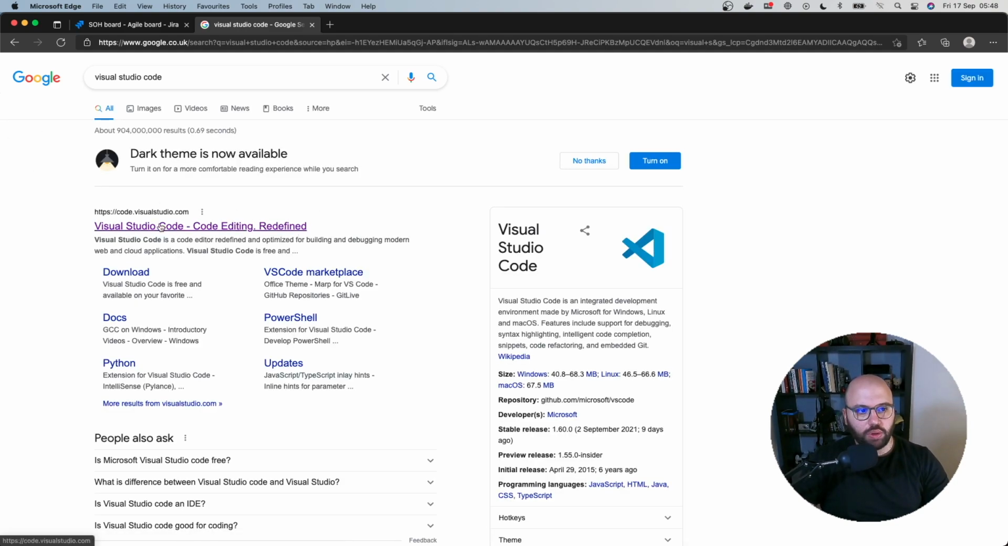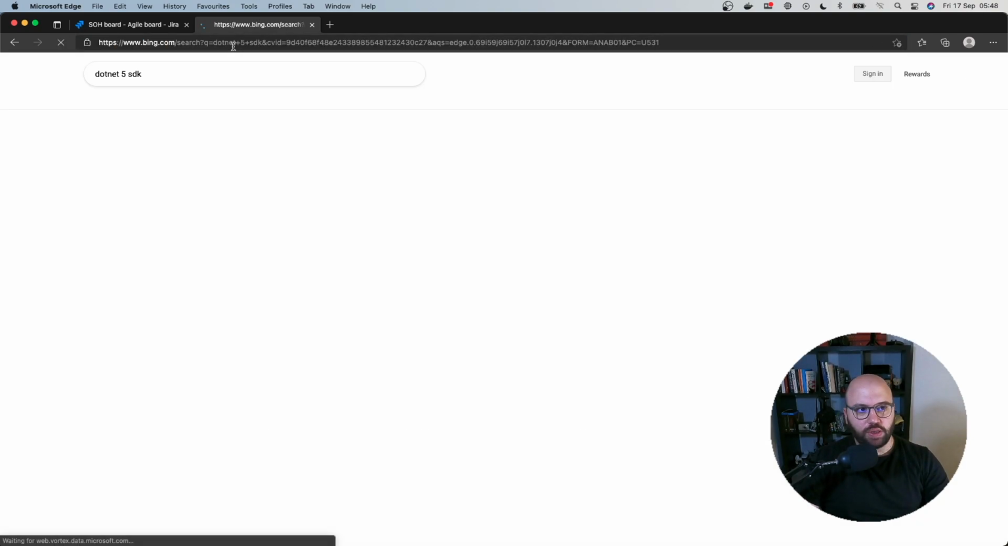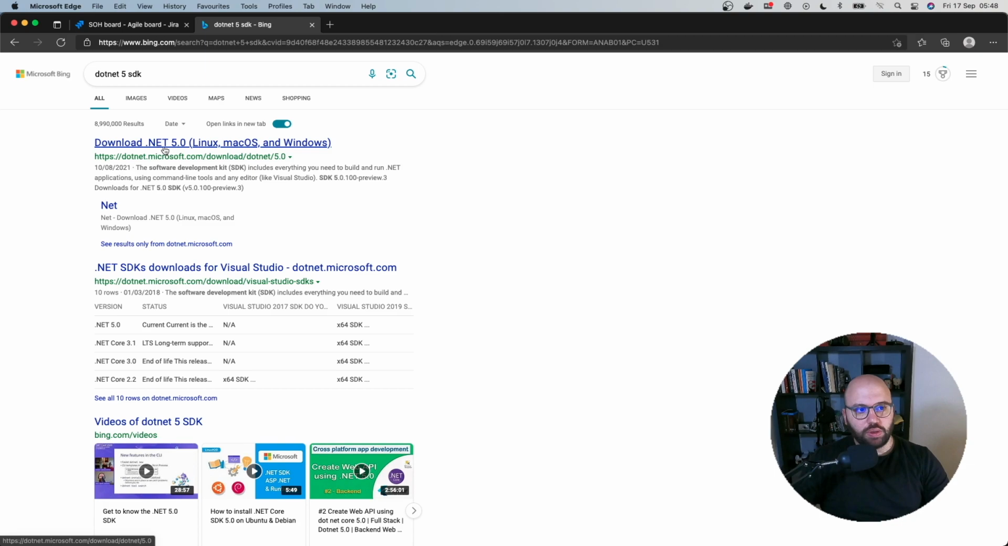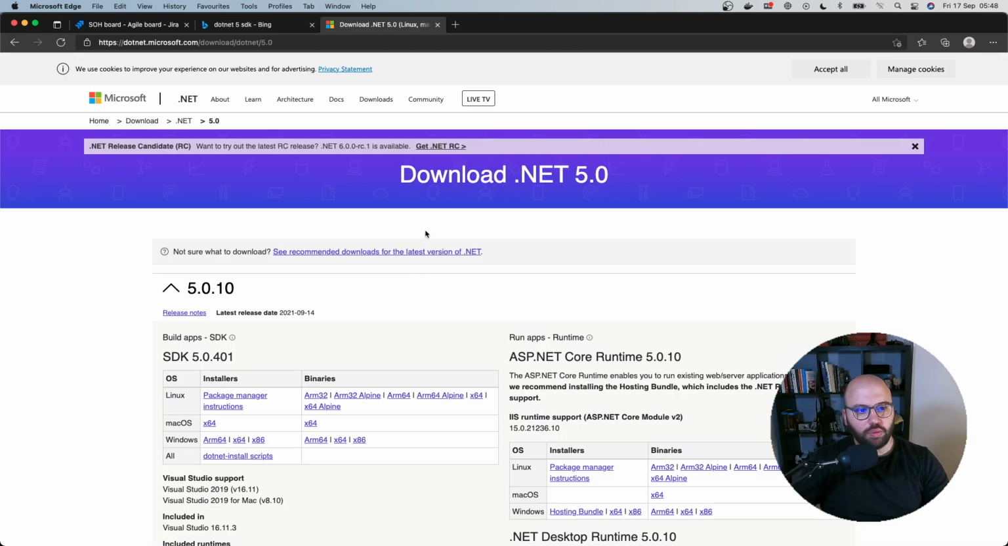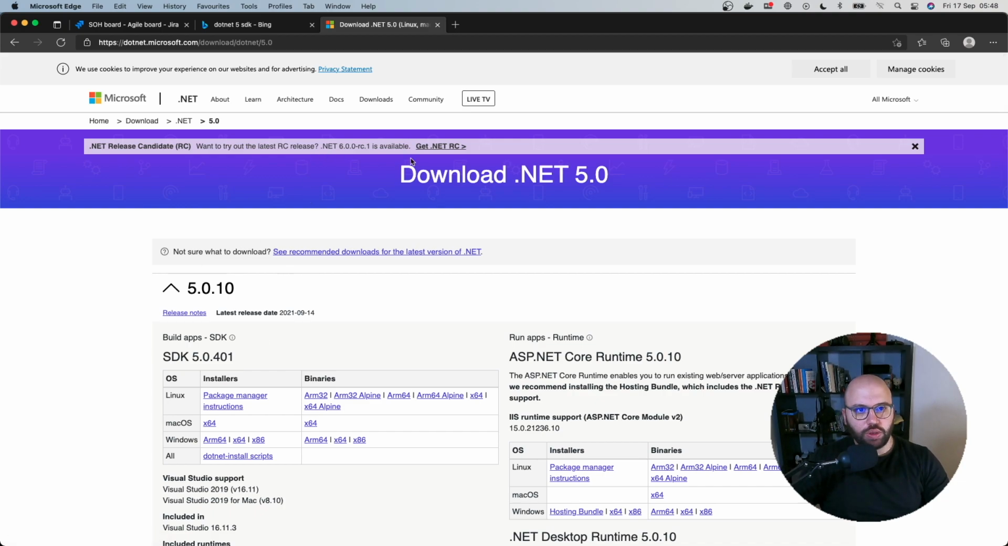I already downloaded it, but you can just download it through this link, or you can Google it, similar to what I did. And we're going to be needing the .NET 5 SDK, similar to this. Perfect. We need this, so all you need to do is download it. I have already downloaded and installed it.